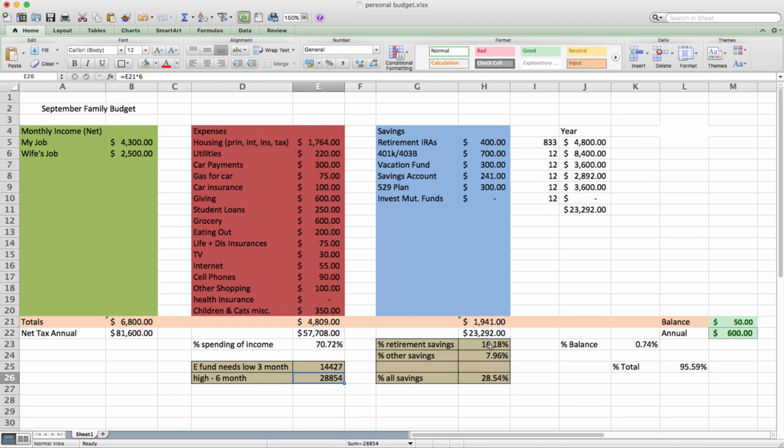I also have my percent retirement. Right now I'm doing 16%, then other savings, and then all savings. This is just a good way of knowing what percentage of your money is going to retirement and where to drive that. But anyway, there's my example. I hope this works out.